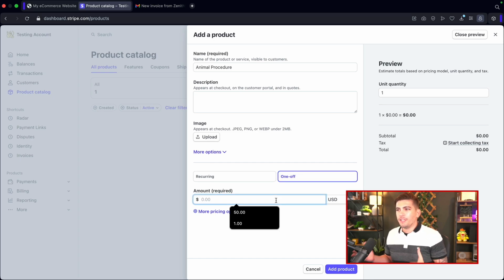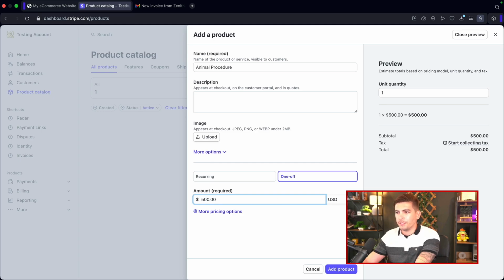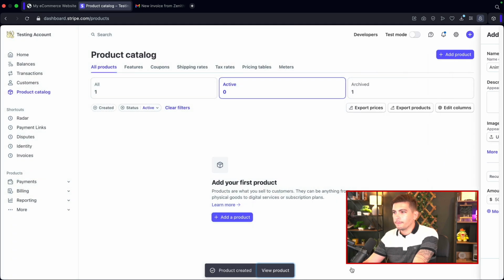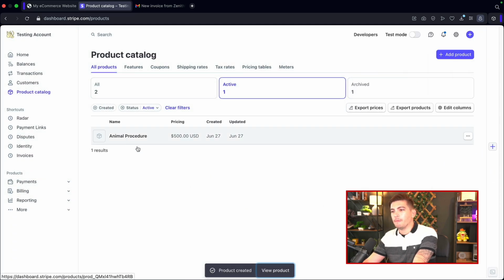So the price for this specific service was maybe like, I don't know, $500, right? So $500 for this specific service. Here, click on add a product. All right, so we have the animal procedure.